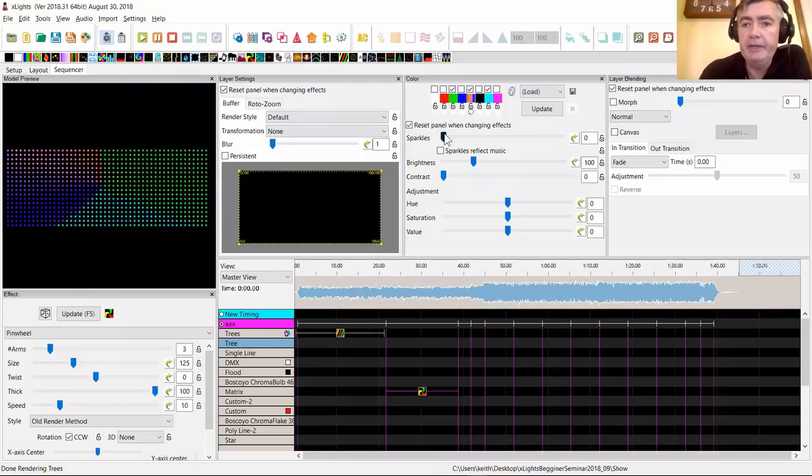Below it, you have things like your sparkles. Your sparkles just create sort of flickering white spots within your effect. And you can also have it reflect the music. So if you click that checkbox, the number of sparkles will change depending on how intense your music is. The brightness is probably the only other thing that people will play with, where they'll set the brightness up or down on a particular effect. These other settings I won't go through.